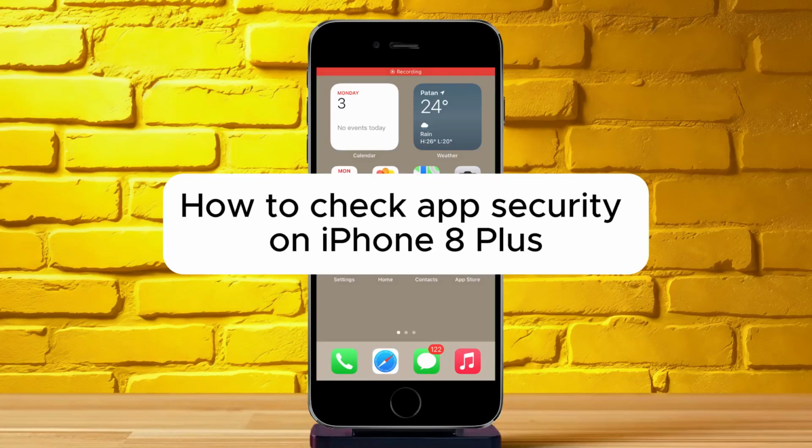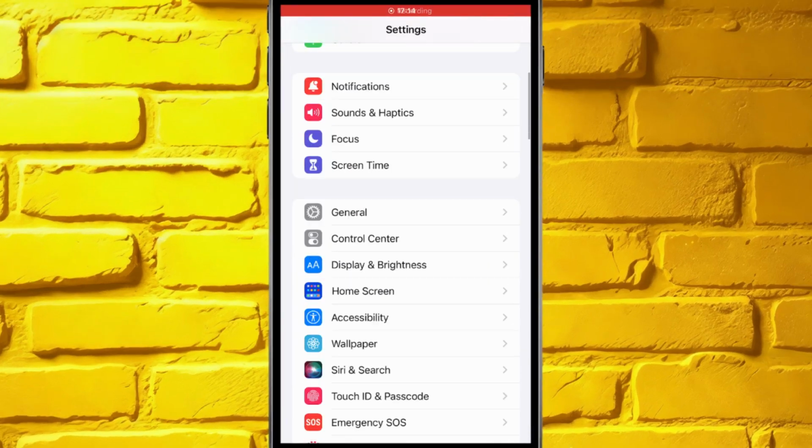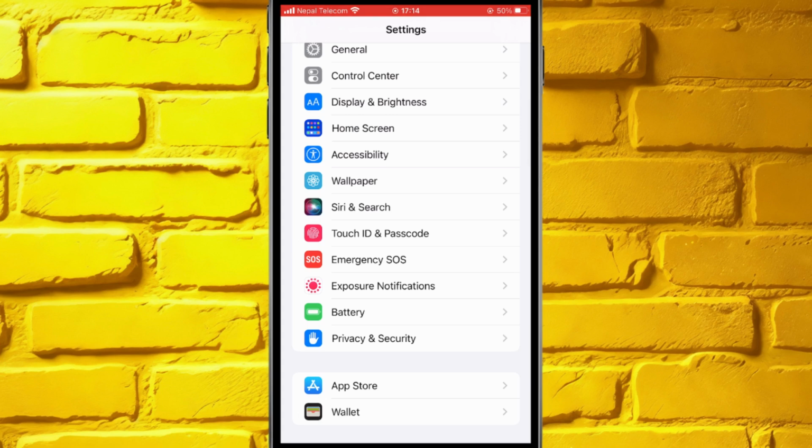How to check app security on your iPhone 8 Plus. This allows you to review what permissions your apps have and make sure your personal information stays protected. First, open the Settings app on your iPhone 8 Plus. Scroll down and tap Privacy and Security.